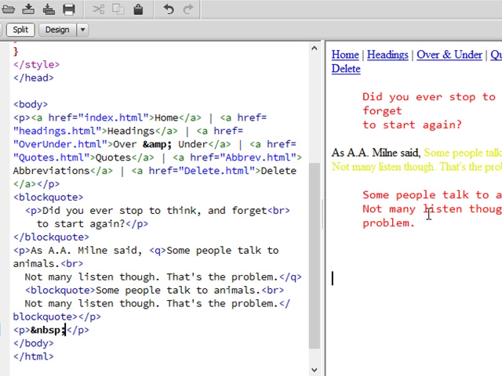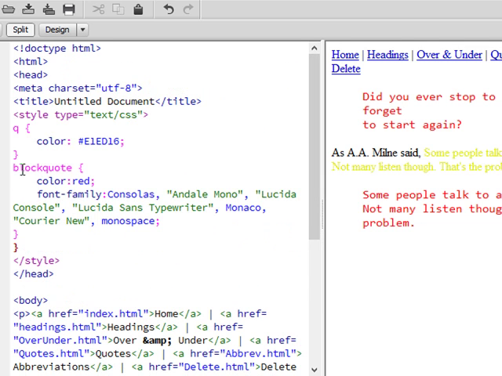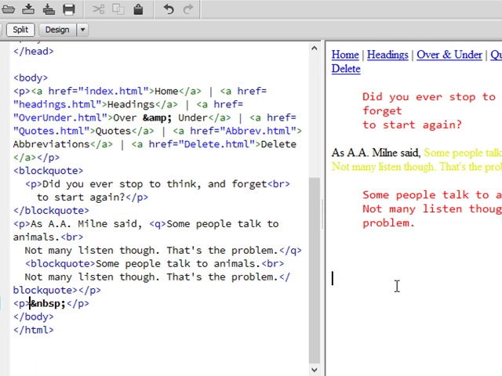Yes. Okay. So now, just because it has that tag block quote wrapped around it, and I've written a rule that says, hey, anything that has block quote wrapped around it should look like this. All right. So this page is done. I'm going to save it.